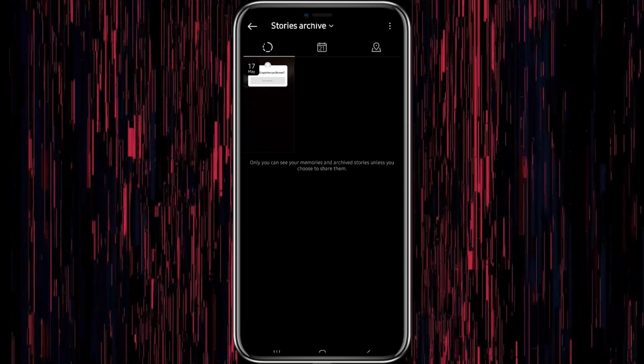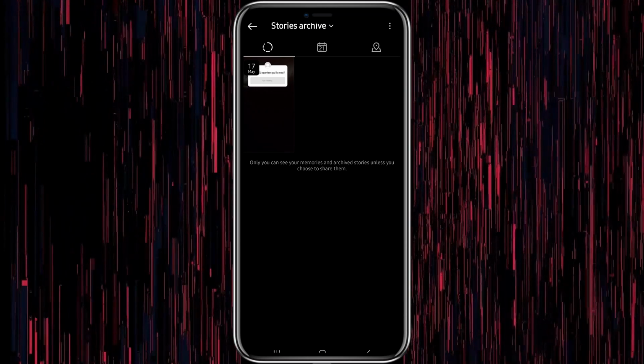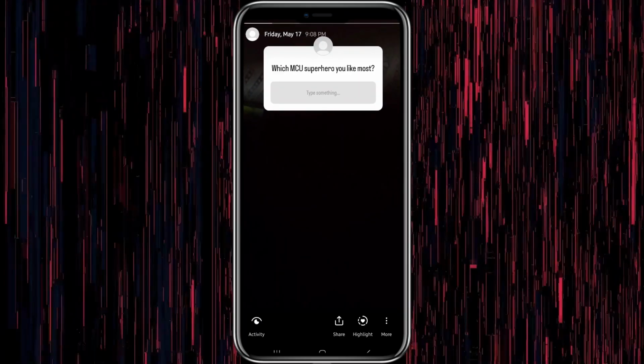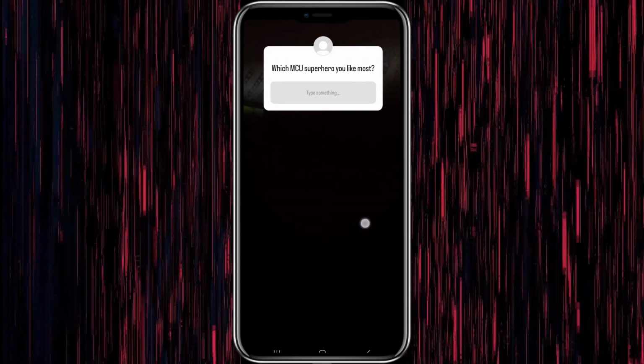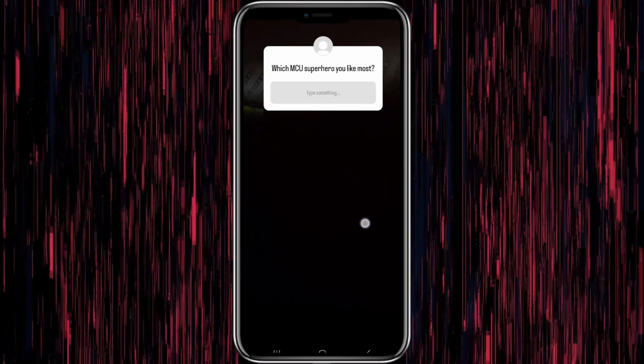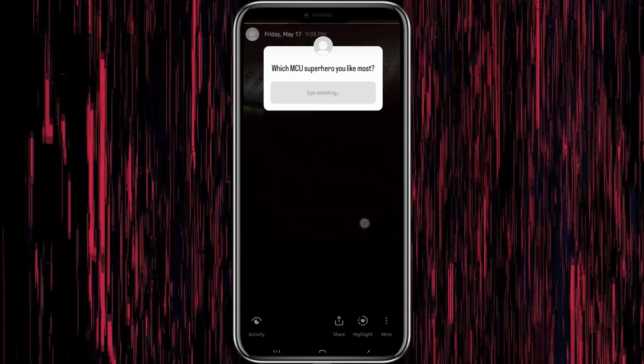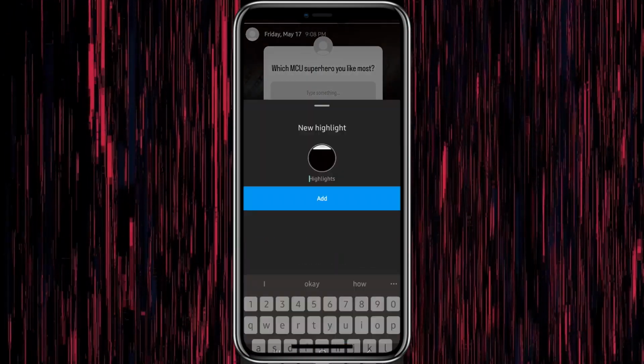After clicking on this, you can see here is an option. All your stories will be here. You need to click on this story. Those are the stories that you have posted before. So you can add those stories to your story highlight on your profile. After clicking on your story, you need to click on this highlight option.